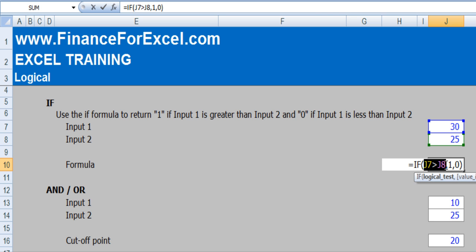We first define a logical condition, the logical test. Then we say the value if it's true, which can also be a formula, and the value if it's false, which can again also be a formula. Press enter and we get 1 there because input 1 is greater than input 2. Now if we change this to less than input 2, for example enter in 20 and press enter, you'll see the formula updates to 0.